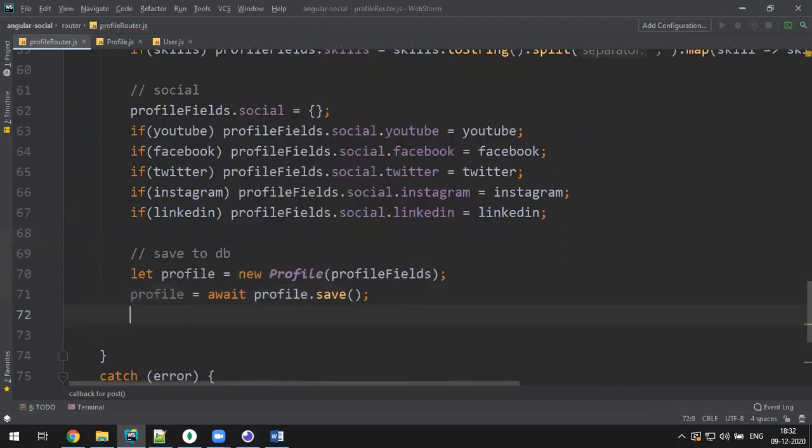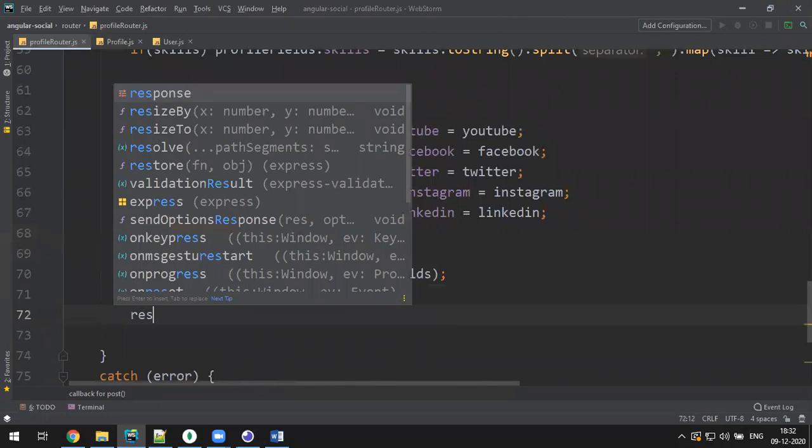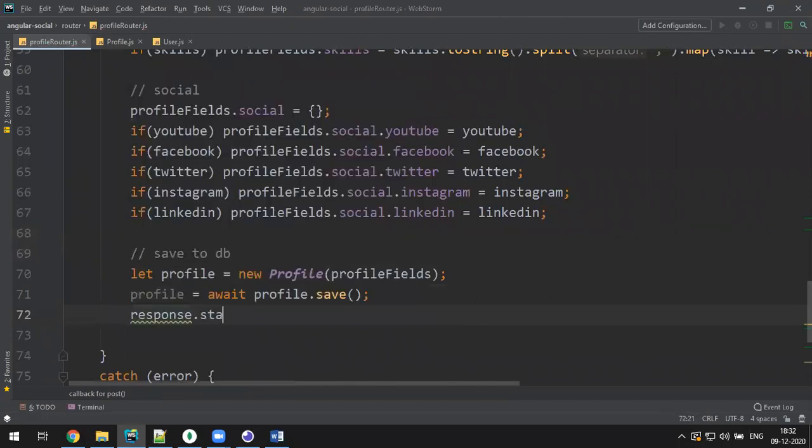And once it is saved successfully, response dot status of 200 dot JSON. I make an object, profile, with the complete profile which is created. I want to get it back.